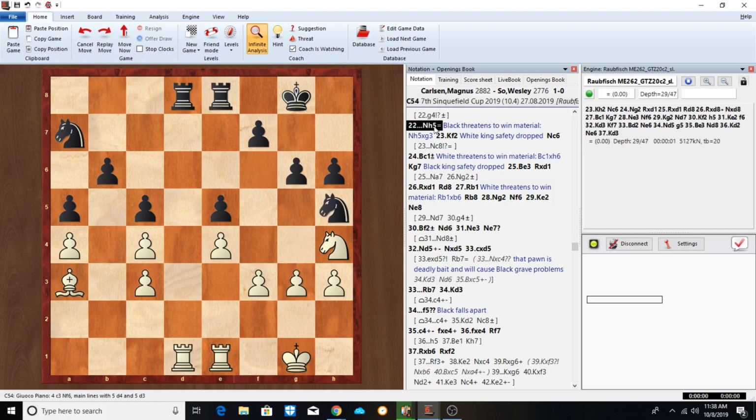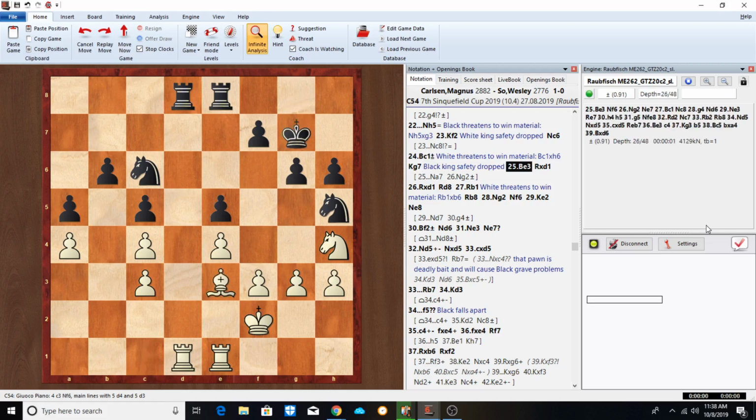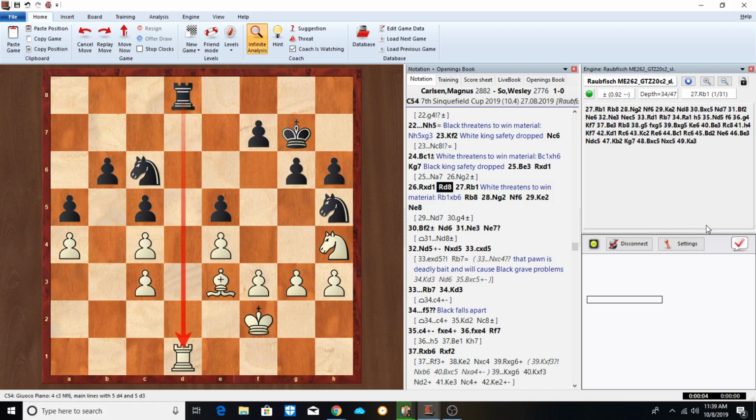Then after that, after g3, we have knight h5, hitting g3, king up to protect g3, knight c6, bishop c8, threatening the h6 pawn, king up to protect, bishop e3, rook takes, rook takes, rook to d8, opposing the d1 rook, wanting to exchange down to an ending where white would have an advantage.